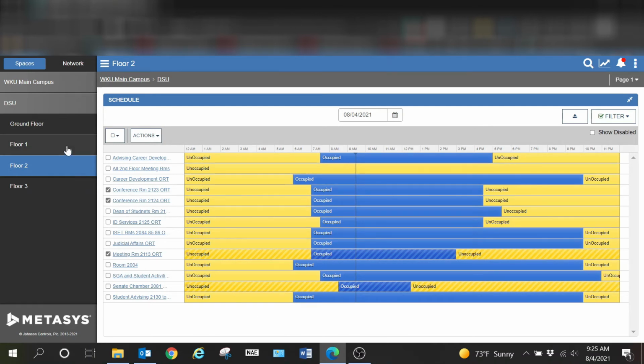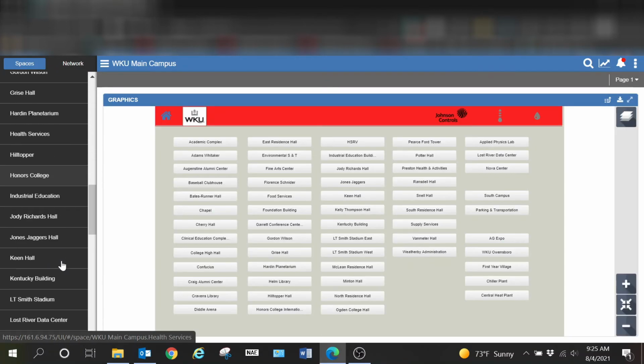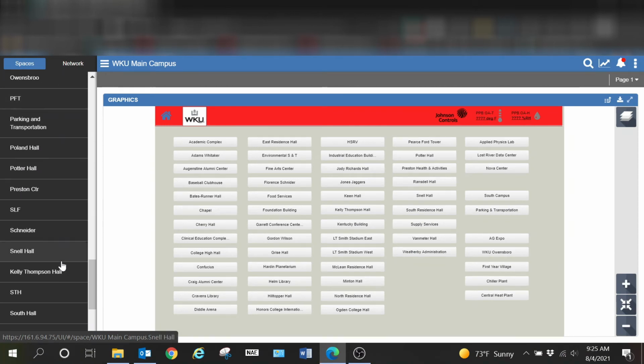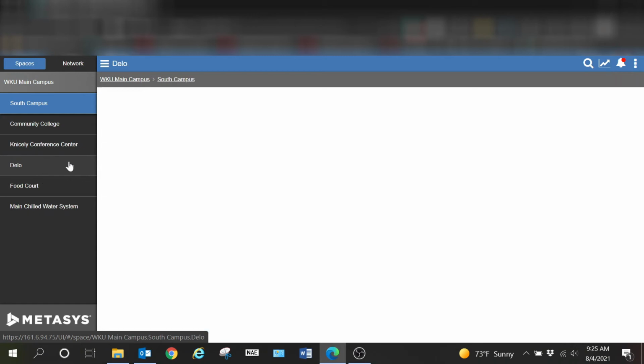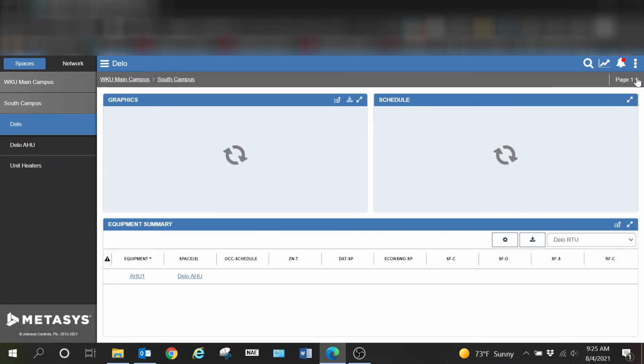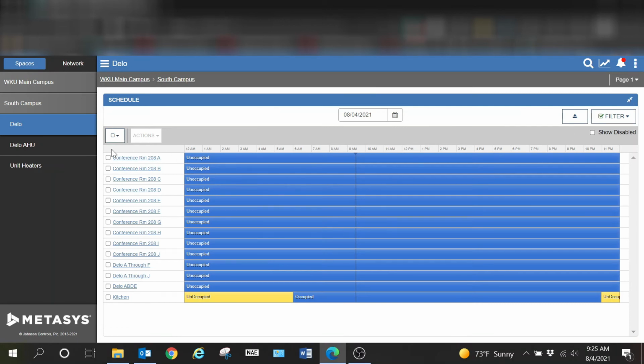Now, one thing I want to mention is that this will only work if the type of controller that each of these schedules is connected to is identical. To give you an example of what can happen, I'm going to go down to another building just to show you one way that you may have an issue.